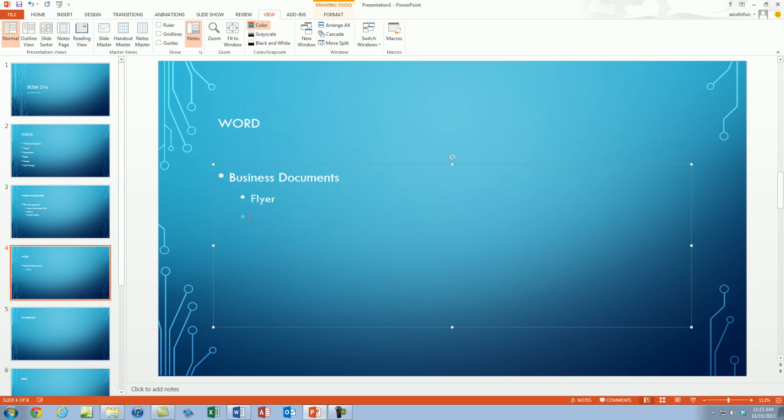Flyer, Enter. Research papers, Enter. Business letters, and then I'm going to take my cursor and click on PowerPoint. Click in the placeholder and Enter, Tab. We can have text. We can have images. We can have video. We can have paste special links. We'll see how to do all of those.